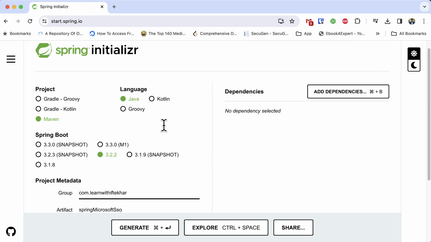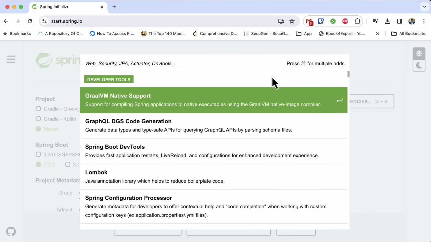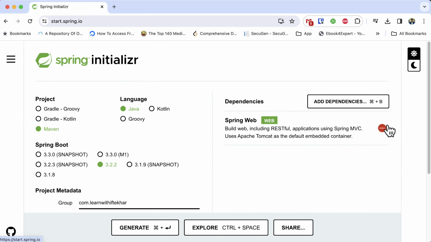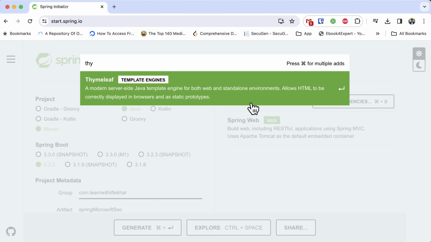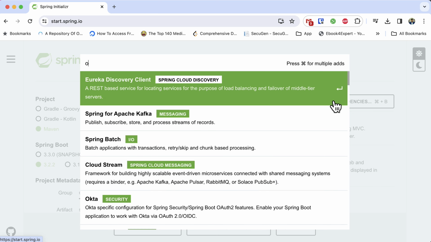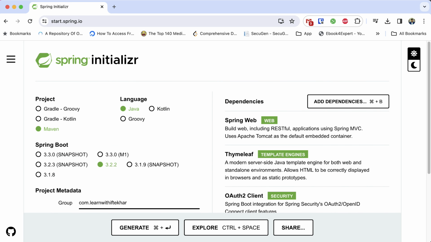Now it's time to add dependencies. Click on this Add Dependencies button. From the modal window, search for Web. Select it. Again, Add Dependencies. This time, search for Thymeleaf. And finally, Add Dependencies again. Search for OAuth2 Client. Add this. That's all the dependencies we need for now.